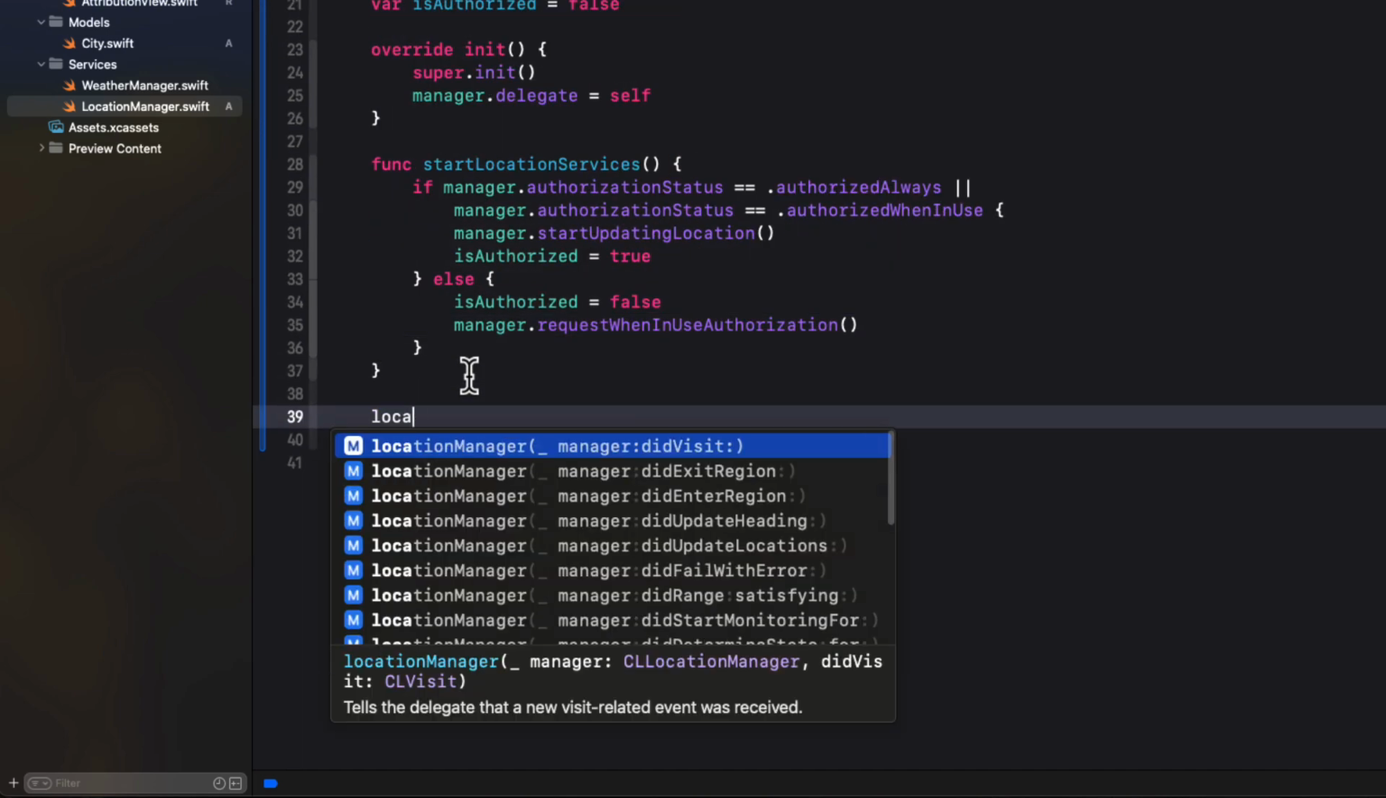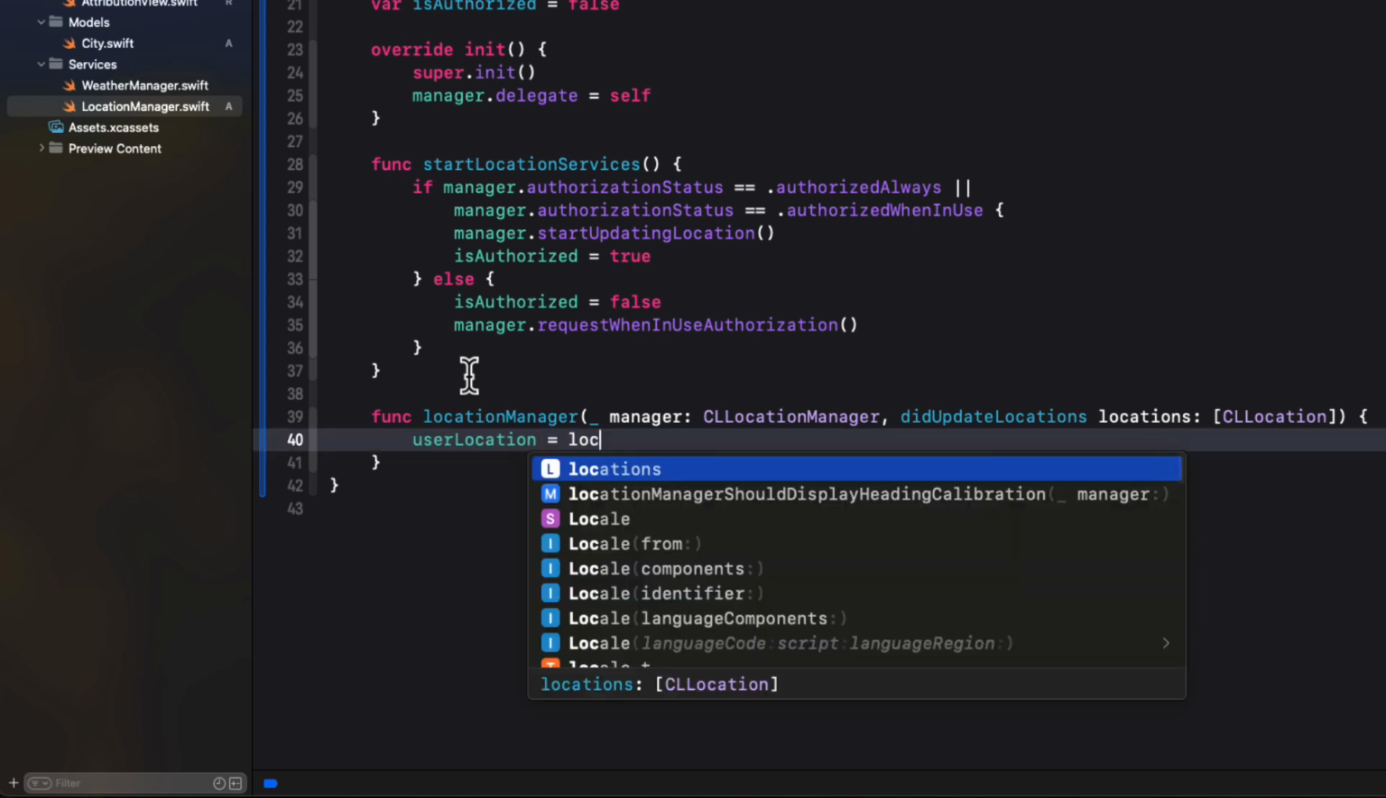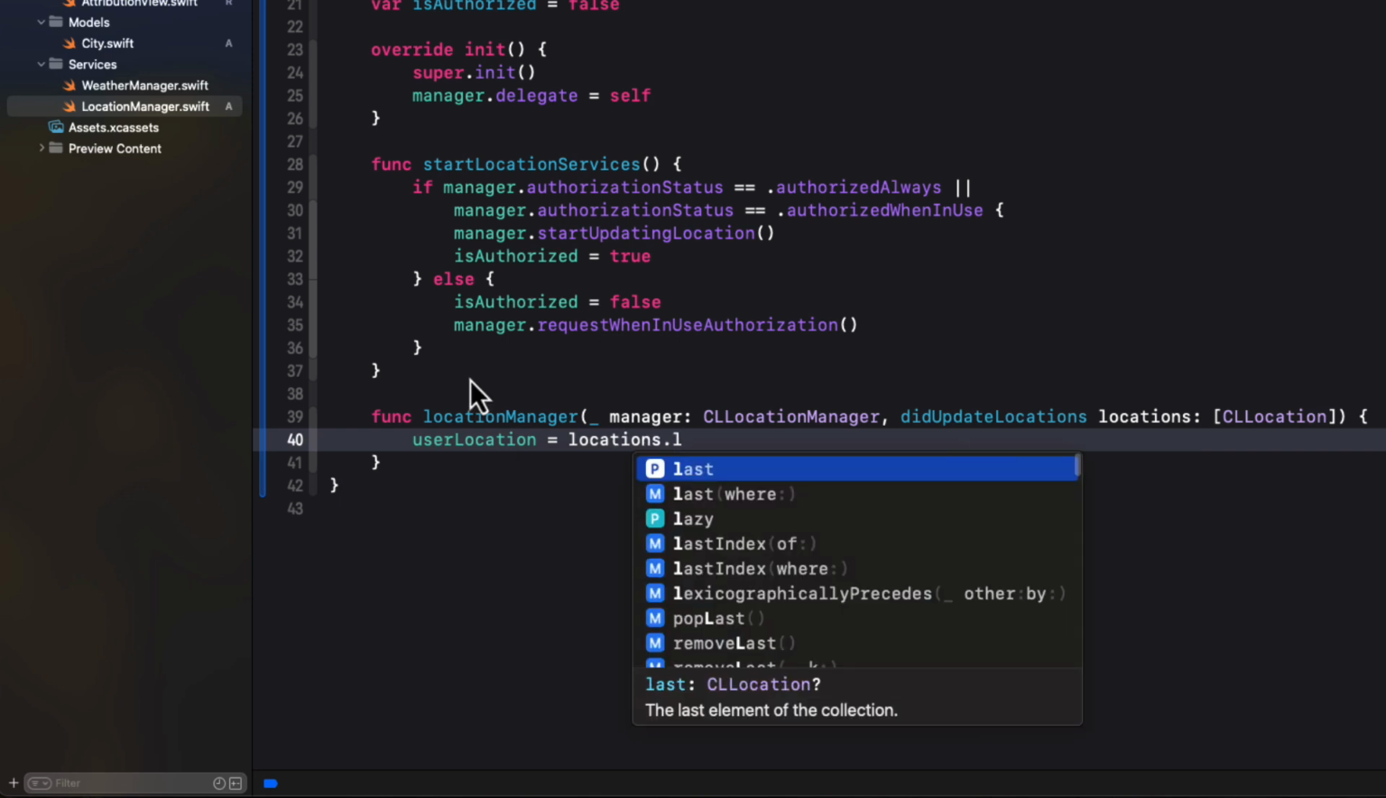Once you are authorized, you should be getting updates that you can respond to. So there is a Location Manager delegate function called didUpdateLocations that provides us with an array of locations. But we want to get the last one in that array and assign that to user location.